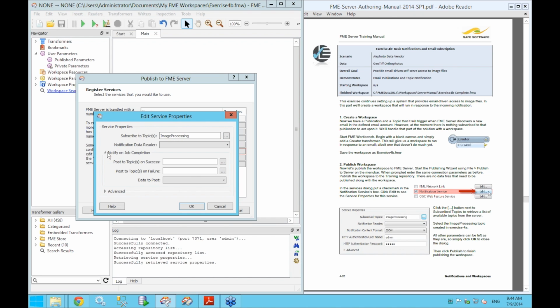We can take a look at some of the other properties in here if we want to make sure everything's okay. So you have these notify on job completion. If we wanted to have this workspace send a notification out to another topic when it finishes running, we could set this up to do it here. We're not going to bother with that at this stage. And then under Advanced, we can see what content format would be used if a notification was sent out from this workspace, and what the username and password that we log in with the server would be.